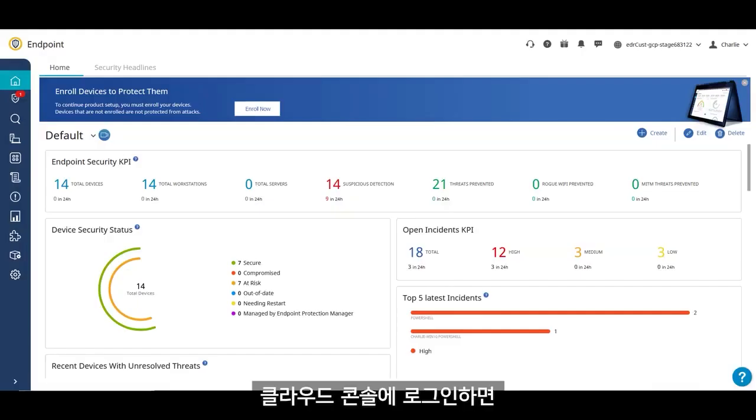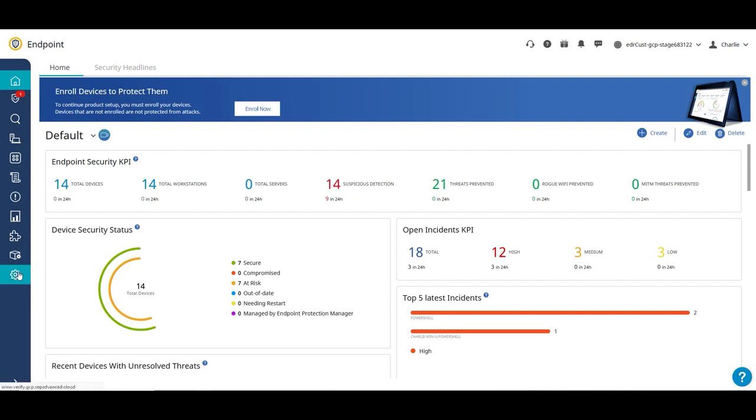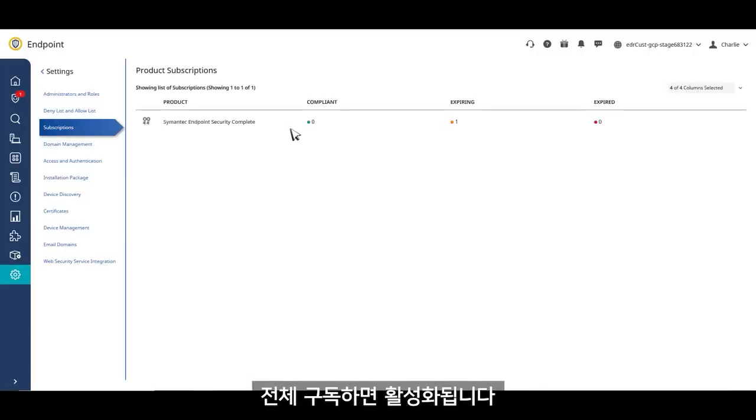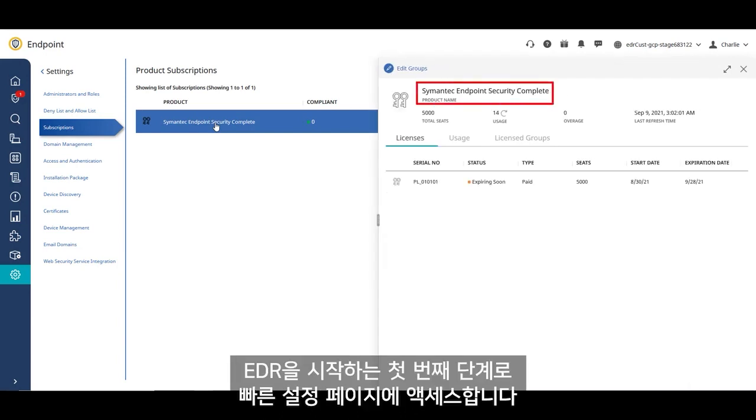When you log into your cloud console, the home page consists of the default dashboard view. Endpoint detection and response is enabled with the purchase of a Symantec Endpoint Security Complete subscription. The first step in getting started with EDR is to access the Quick Setup page.